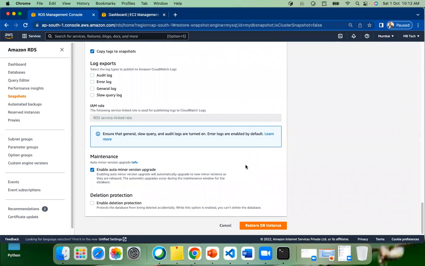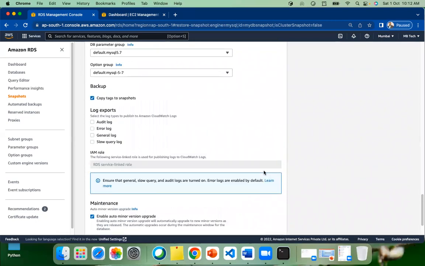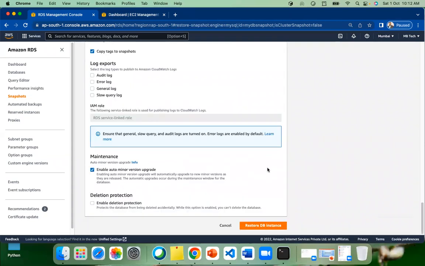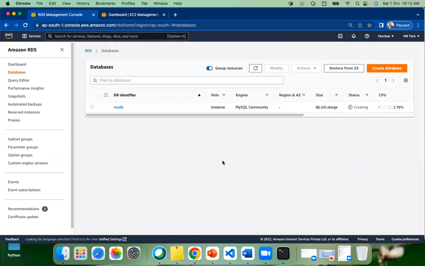There should be an option to select the automated backup. Okay, so backup is there. Backup copy tags to snapshot. Let's first restore it and then we'll modify it. Okay, then go ahead and restore the DB instance. From the snapshot, I'm going to restore the database.